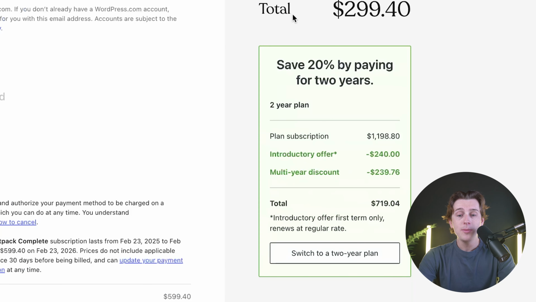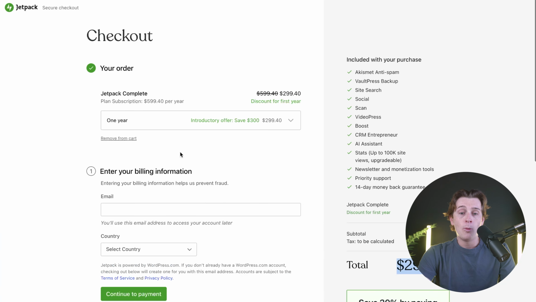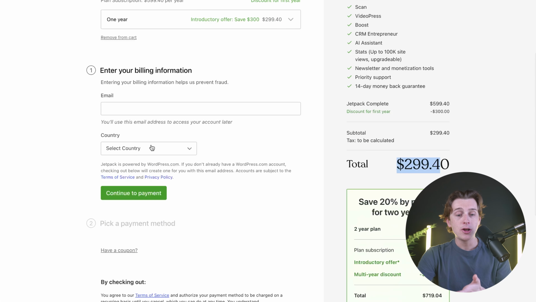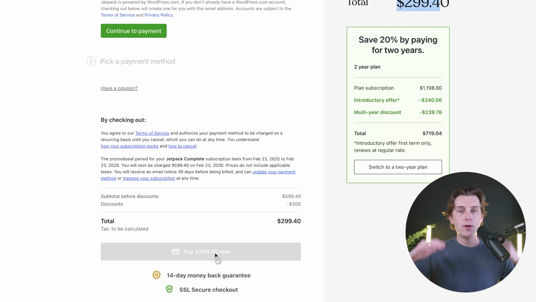As you can see here, we're going to be saving 20% too if we pay for 2 years on top of this, but if you just want to get started with their basic plan, it's only going to be about $299.40. We'll simply enter in our billing information, select the country that we're in, continue to our payment information, and then once all of that's taken care of, we'll hit the Pay Now button.